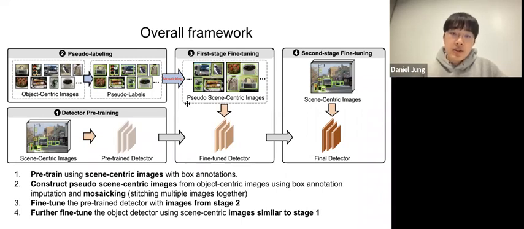So you just stitch them together and you already know where the object is. So it is much easier to make a labeled data set for an object detection model without any human effort. Stage 3 is the first stage fine tuning. So this is after pre-training.